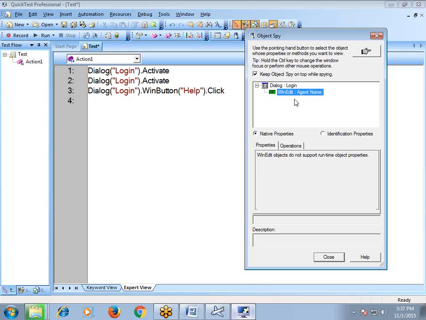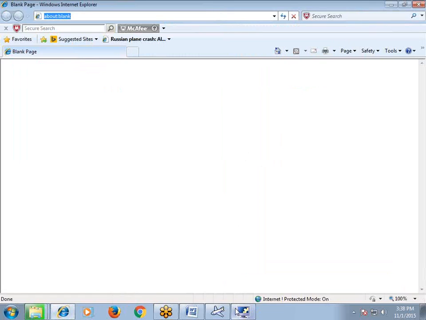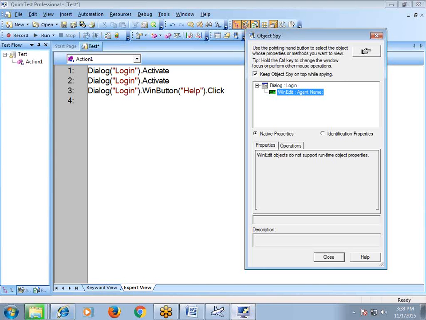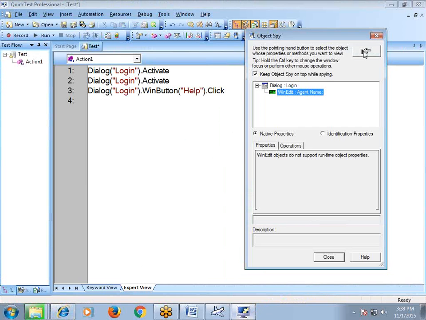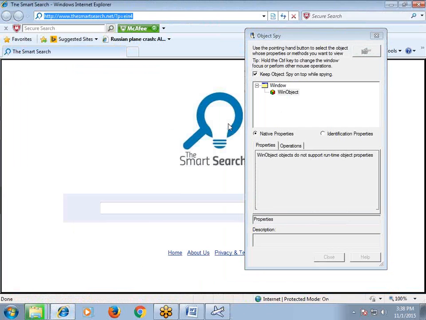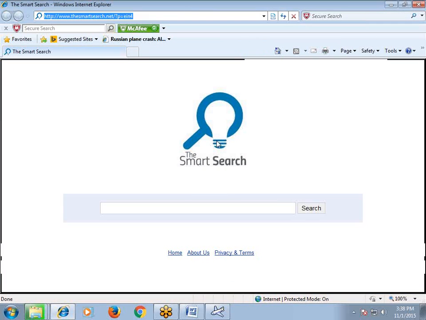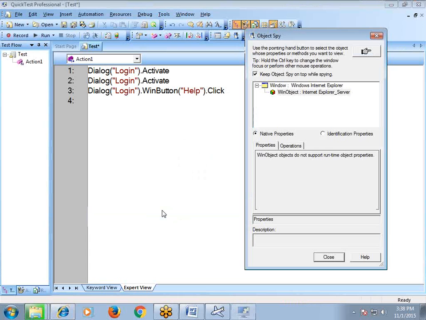But if I take any web application, let us try once again today. I'm trying whether it identifies any web application. So I just opened some web page. Let us highlight. No, it's not highlighting. It is highlighting as a window. Is it right? It is highlighting as a window. It should be highlighted as a browser page like that. Okay, so still it is not identifying.